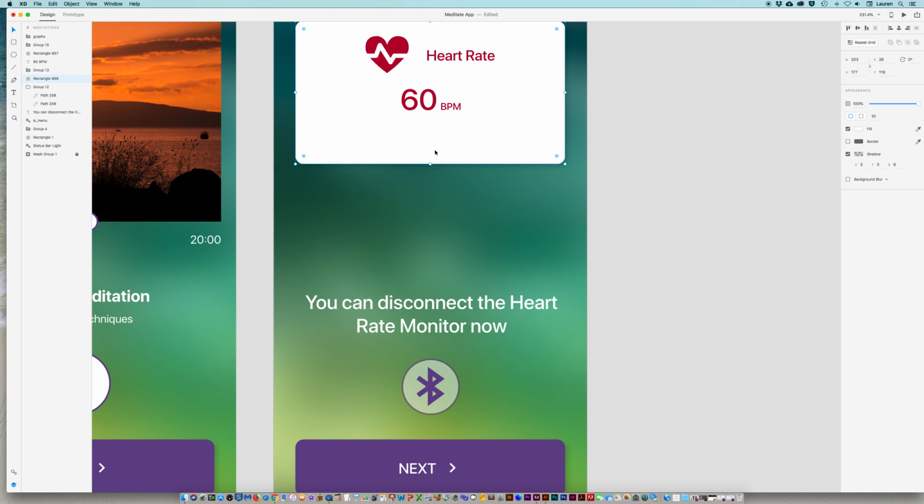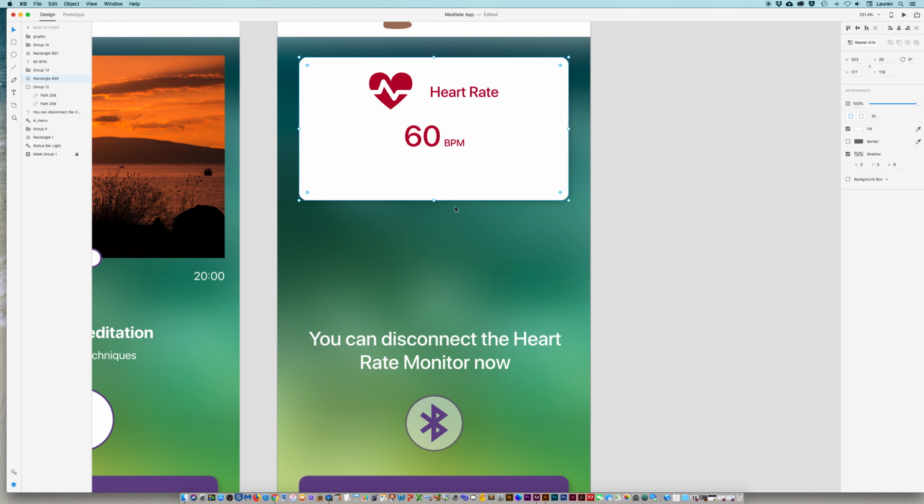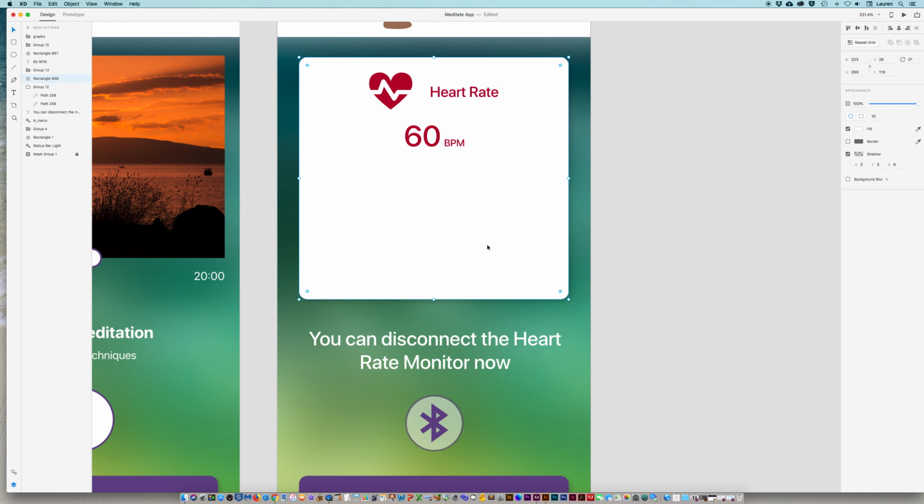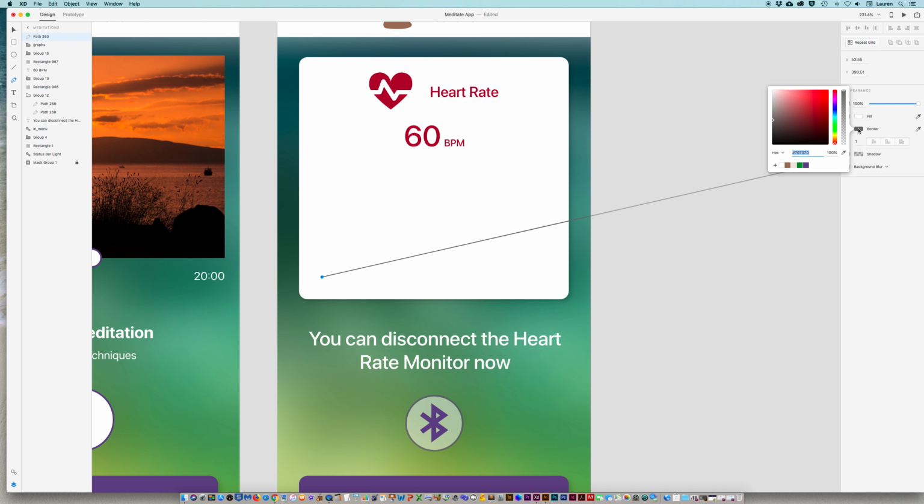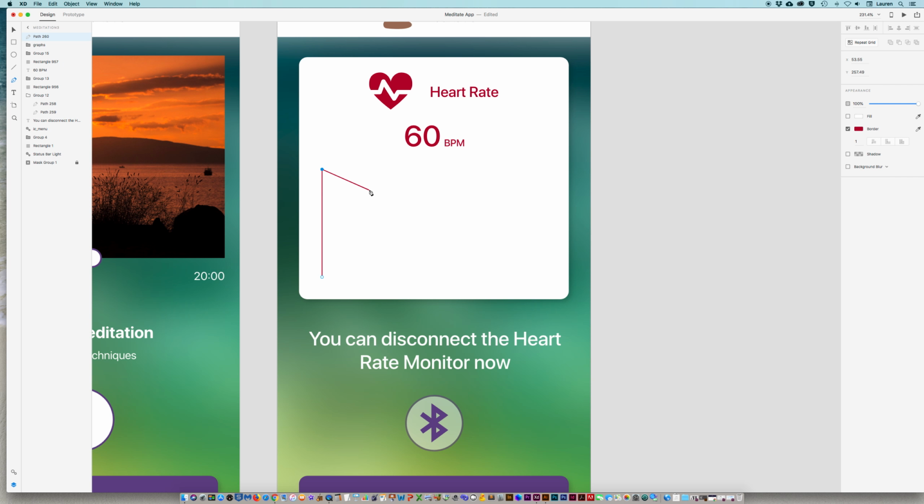And I want to create a graph representing the heart rate results. So I'm going to increase the size of this top area. And for this graph, I'm going to use the pen tool to do a quick sketch of a graph. I'm going to select the pen tool, select my first point. You can see the border is currently set to gray. I'd like it to be that red color. So I'm going to use the eyedropper tool and select that red. I'm going to hold down the Shift key and create a straight line to start, which will represent the top point.